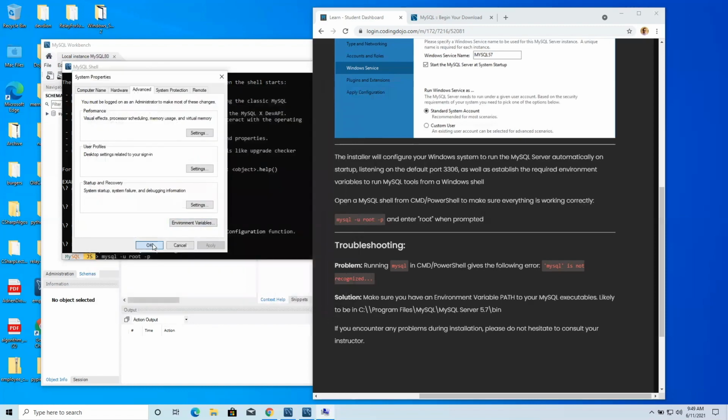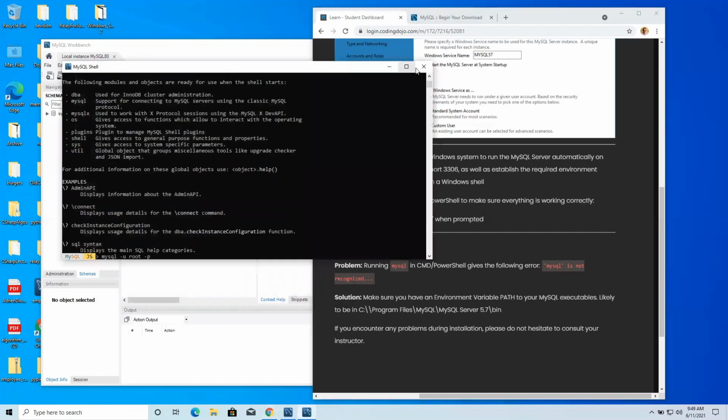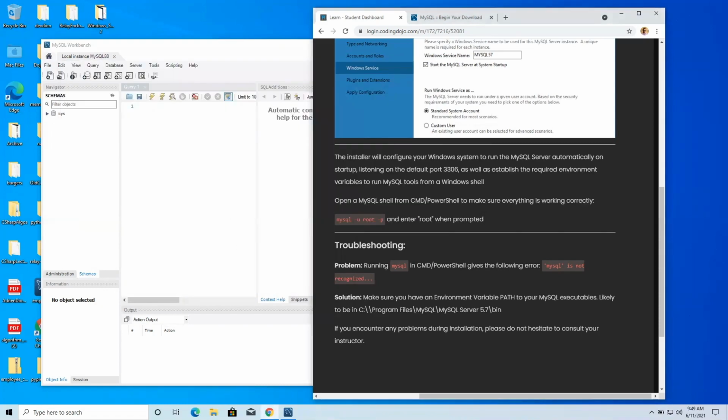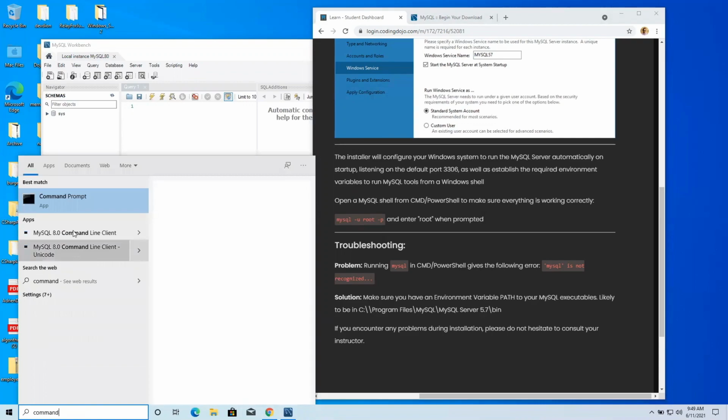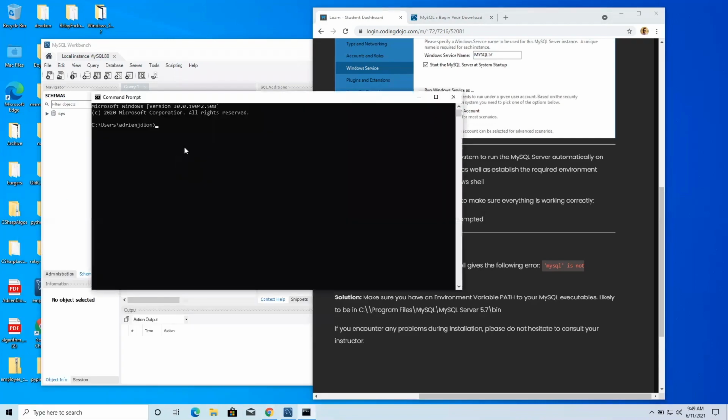I'm going to click OK out of all of this. I don't need shell anymore, so I'm going to close that out. What I'm going to do is go back into the command prompt and test that out. So I'm going to open up command prompt again.